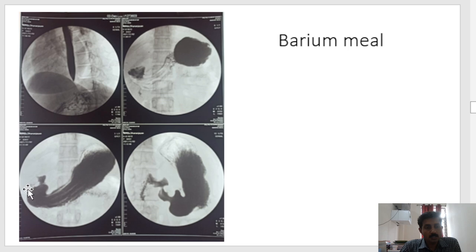This is a different picture to show the rugae. You can see those lines. Can you see the rugae here? So these are the rugae, which are present in the stomach. So this is the swallow, meal, and this is the duodenal cap.